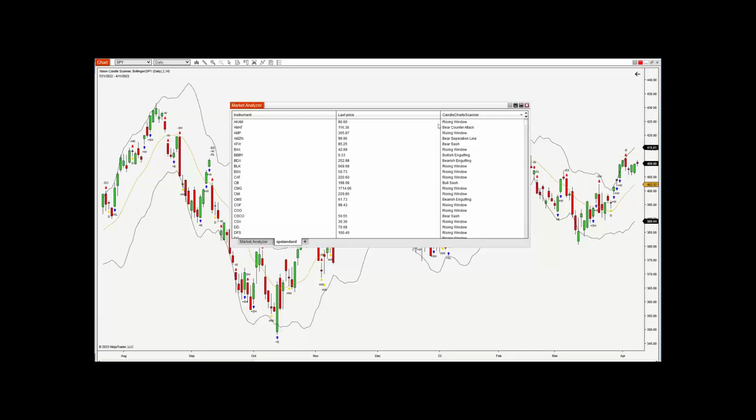Or what I like to do during the day is I actually have it showing me in real time if it is a specific candle pattern. So on price change is one of the items that you can do for the criteria. So for example, if I want to find a rising window, right when the stock market opens tomorrow morning, you'll see a lot of rising windows.